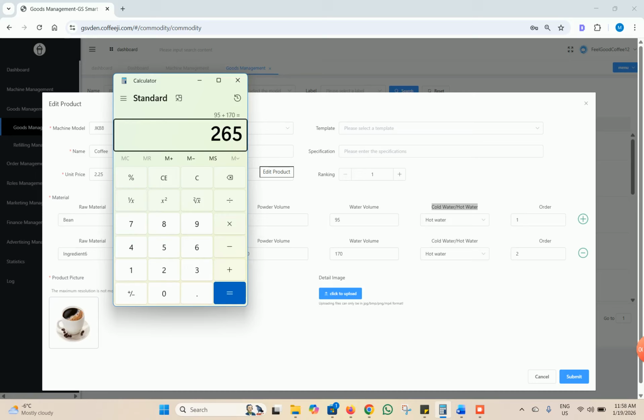So each cup should have between 265 and 270 if you want to have a clean area while you make your cup. So the total water volume in each cup in general will be 280.